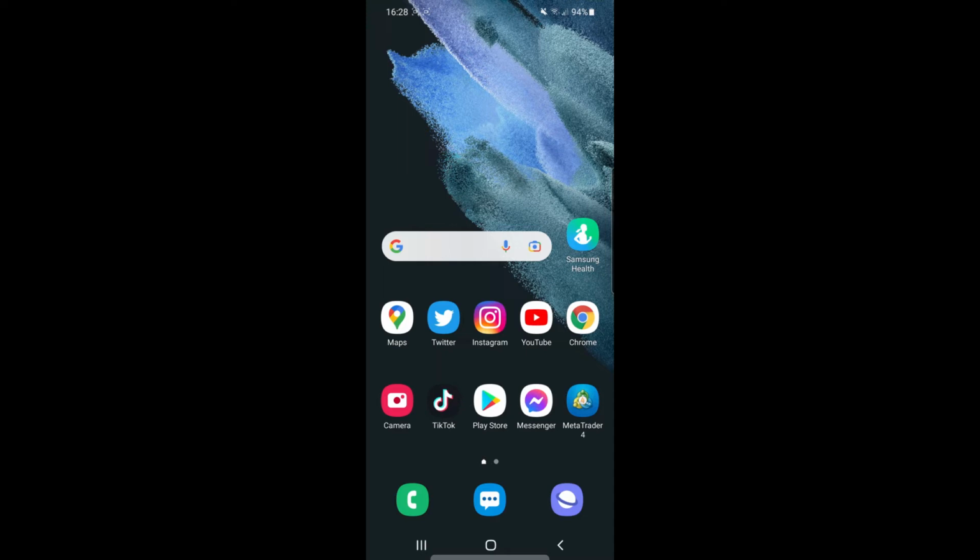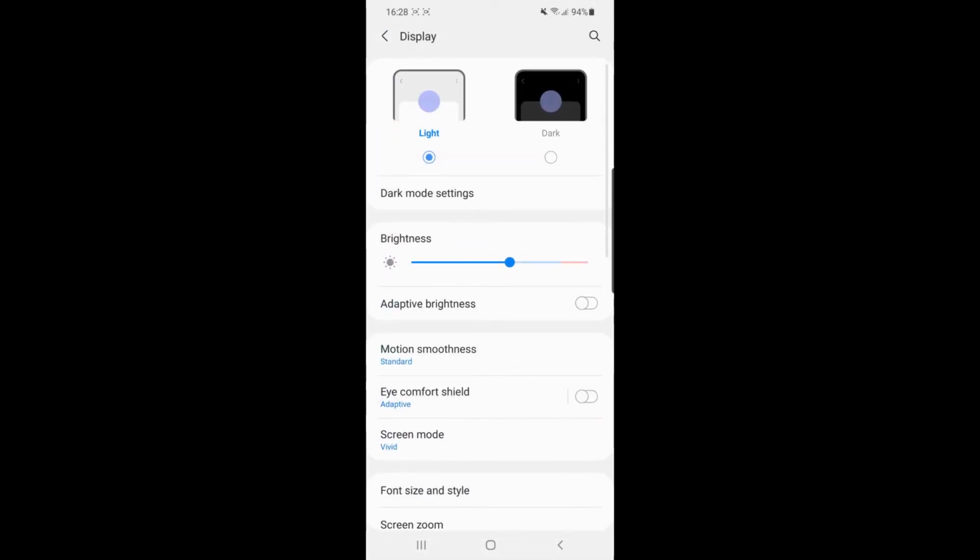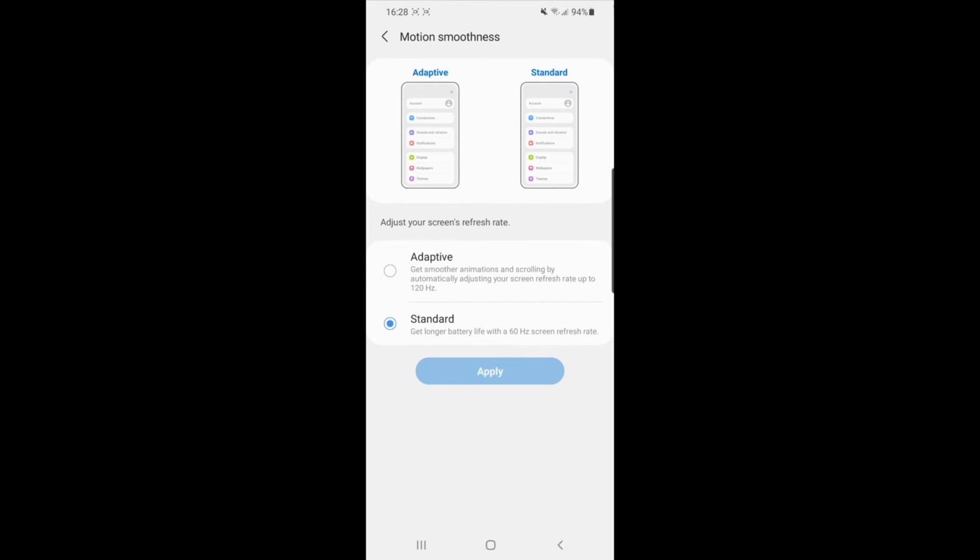So the first thing you will need to do is head over to your settings. Once you click on settings, you will now need to select display. Once you select display, as you can see around the middle of the screen there is an option now for motion smoothness. So if you click on motion smoothness, what that will do is it will bring you to this page here, and then as you can see, adjust your screen's refresh rate.